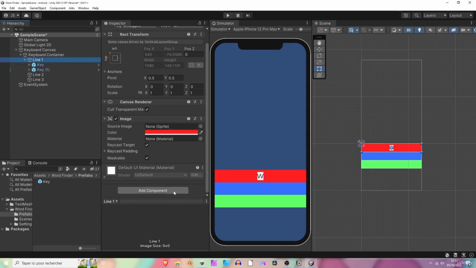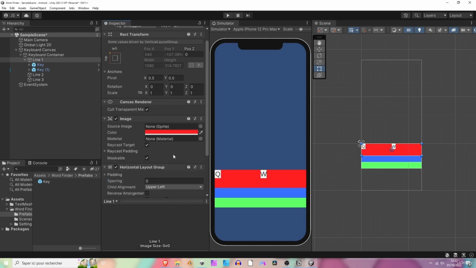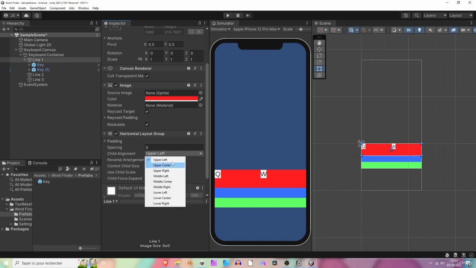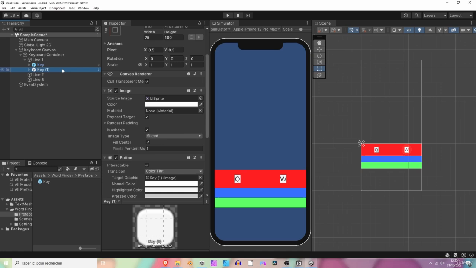We are going to add a new component to the line, which is the horizontal layout group, which will help us to distribute all of our keys along the x-axis, so along the horizontal axis. Okay, let's add it. Perfect. And we want to align our children in the center, like so. Cool. So now you can see that the red line is a bit bigger than the two other lines, but it's okay. When we are going to add the horizontal layout group to the other lines, they will adapt.